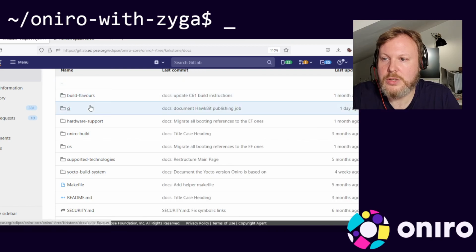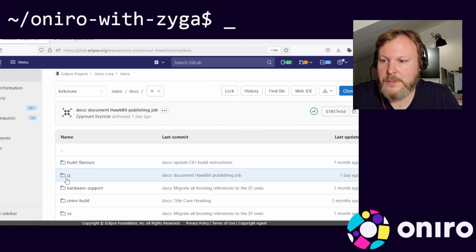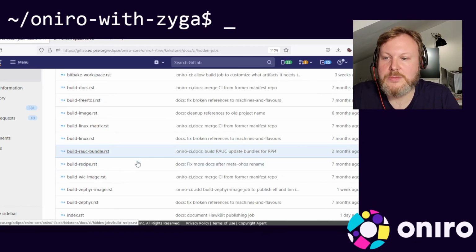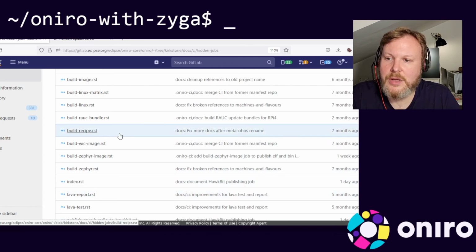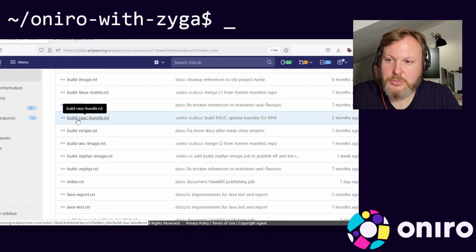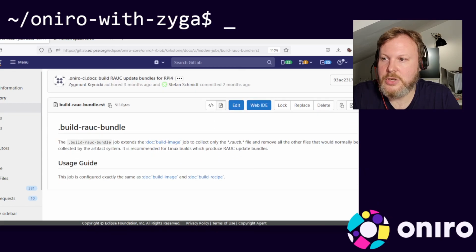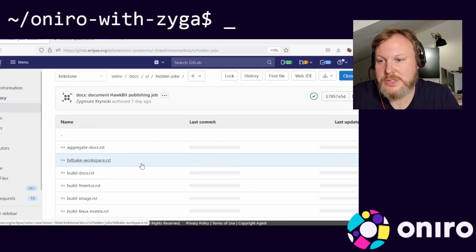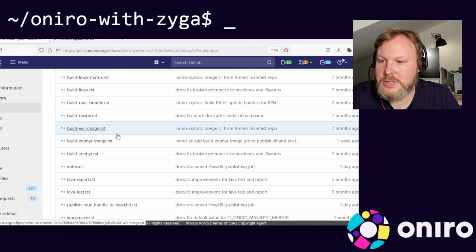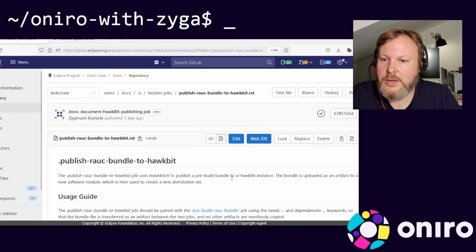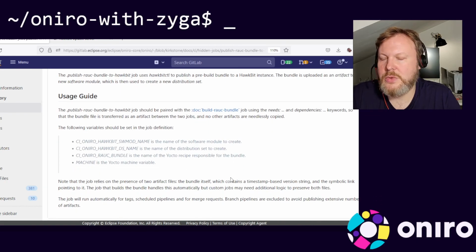So if you go to the repository itself and go to the docs CI directory, there's a hidden jobs directory because all of the CI jobs are hidden before you instantiate them. And there is a job to build a Rauc bundle, and it's documented. This is the actual documentation for it. It's not very long because it's a simple job. And there is a similar one for publishing. This one is a little bit more elaborate.